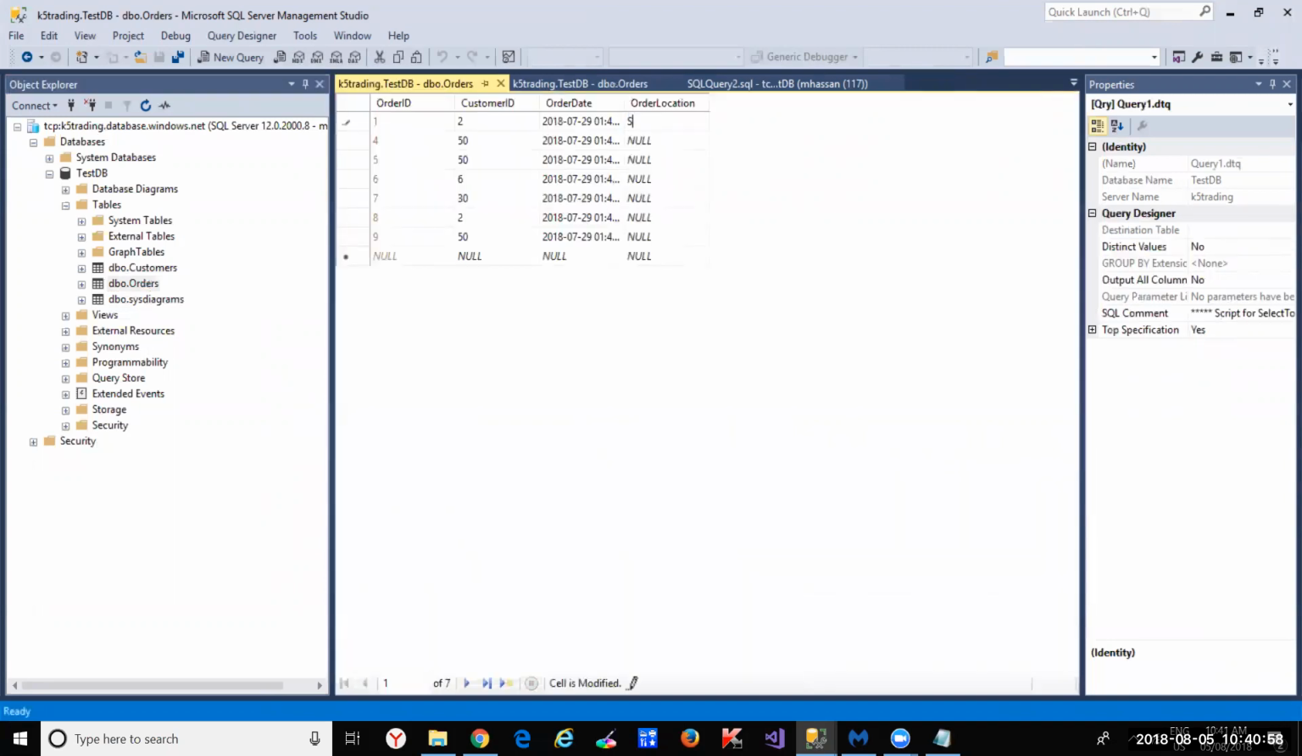And I'll just add some values here: Sydney, Perth, Sydney, Melbourne, I don't know about, Brisbane, and Sydney. Okay, so this is the orders.